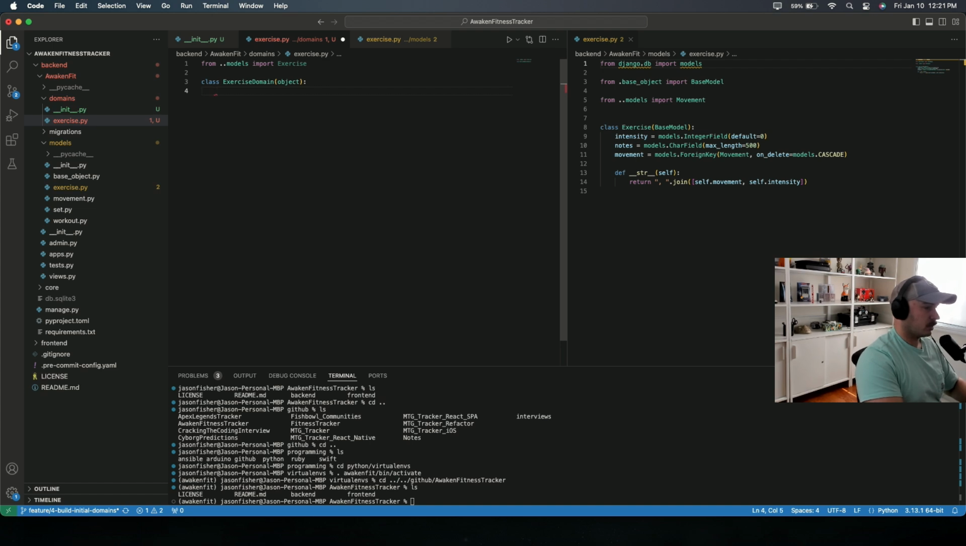So let's think. We probably want to be able to get by single ID. We probably want to get by ID set. We want to be able to create an exercise.